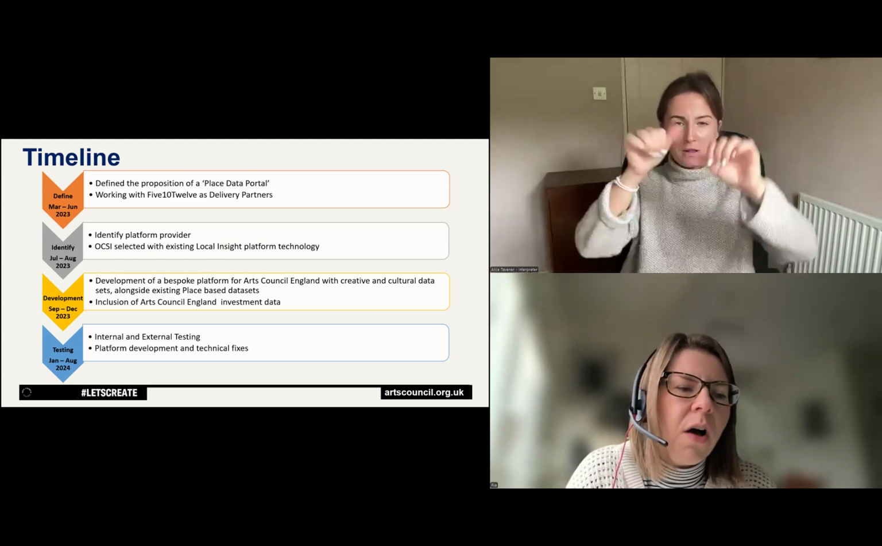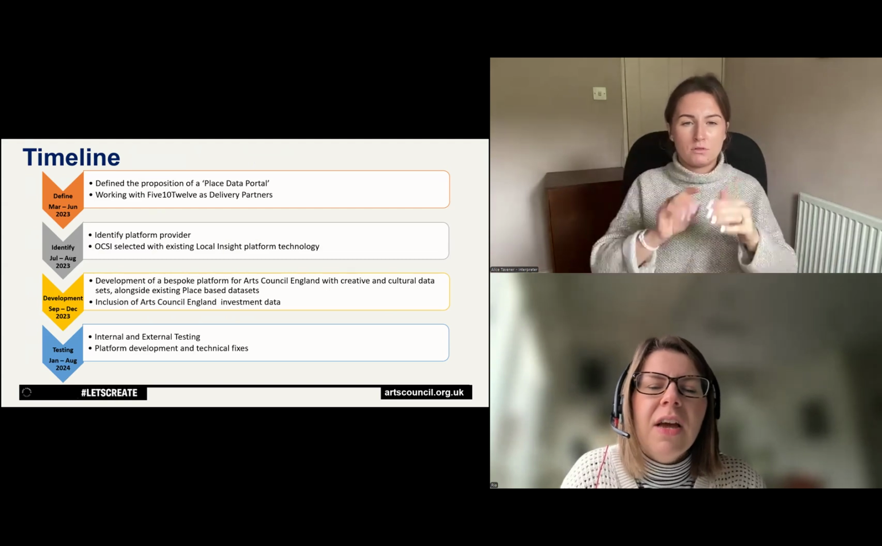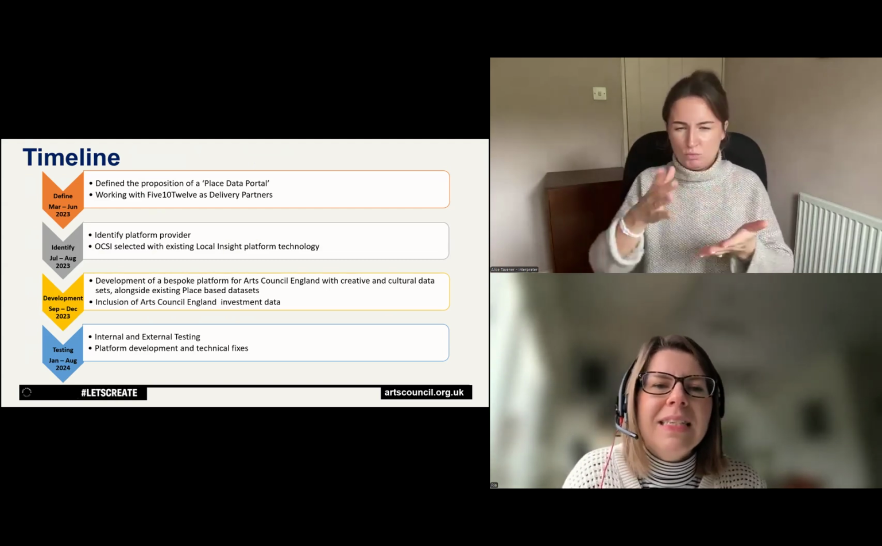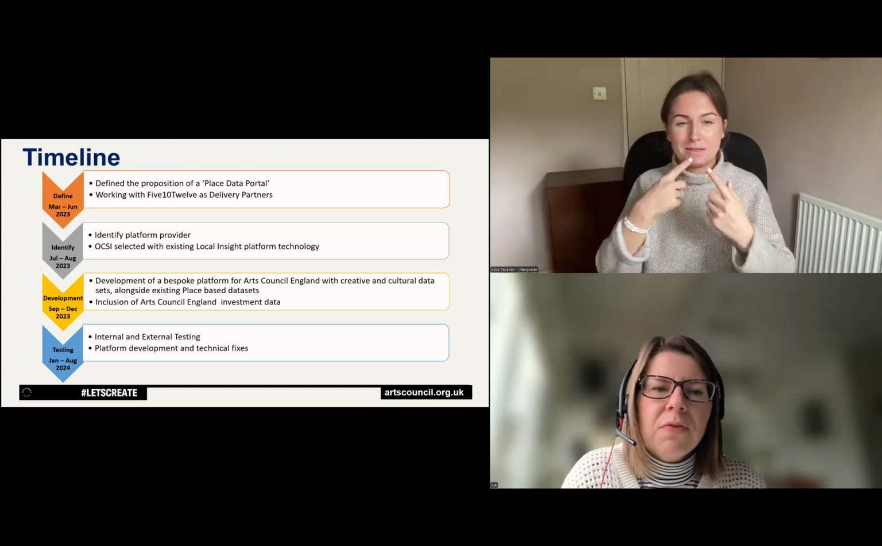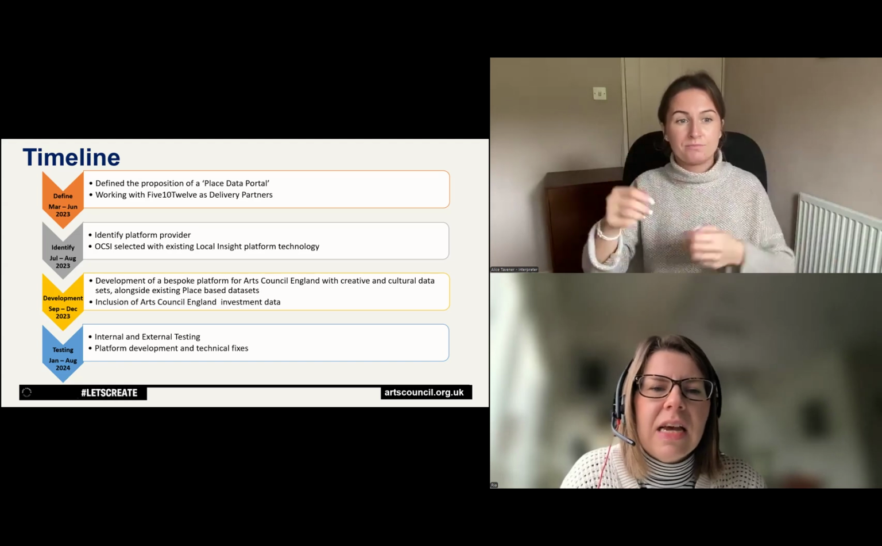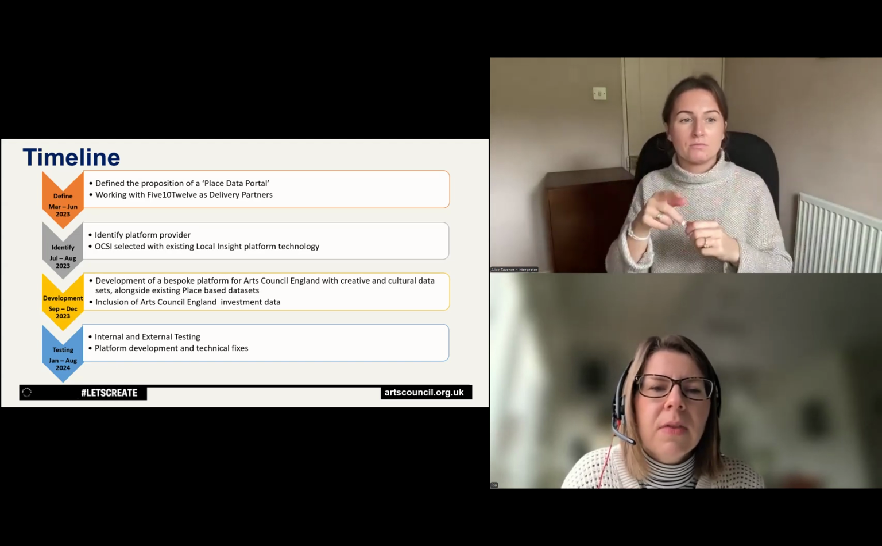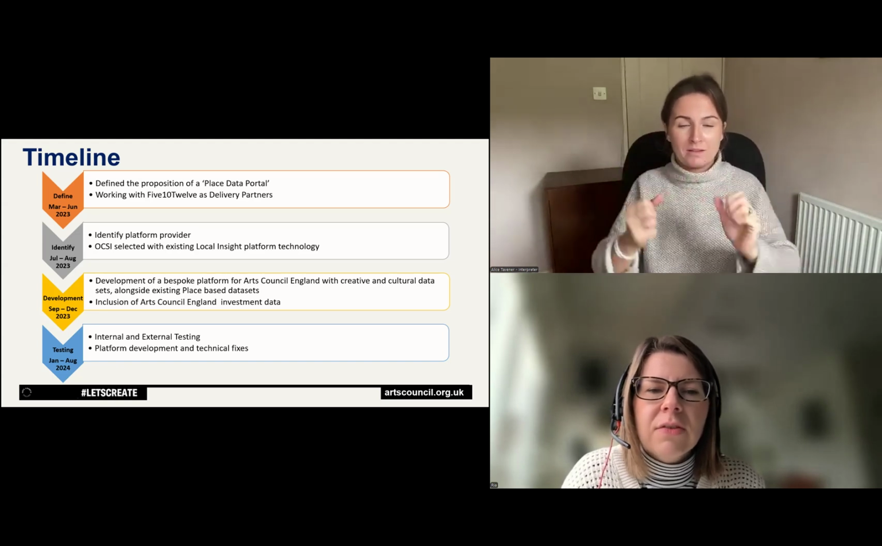So our first step was defining what we wanted. An initial title for the Explorer was a place data portal. We identified we wanted to work with 51012. We then went through a procurement process, and Oxy was selected as our platform partner. And we then started to develop the bespoke platform for the Arts Council.